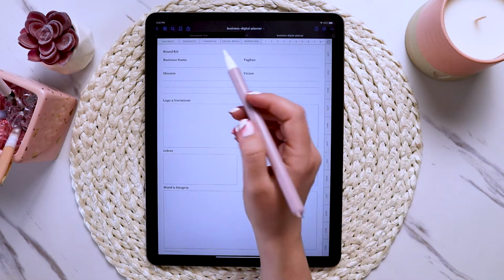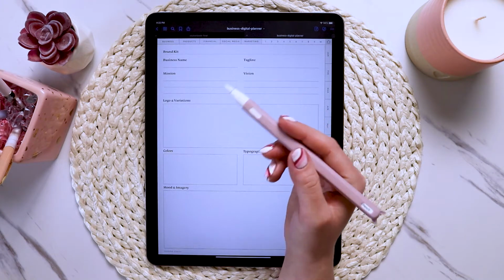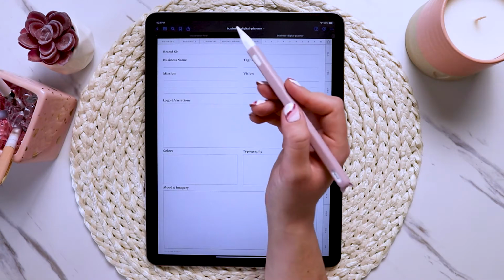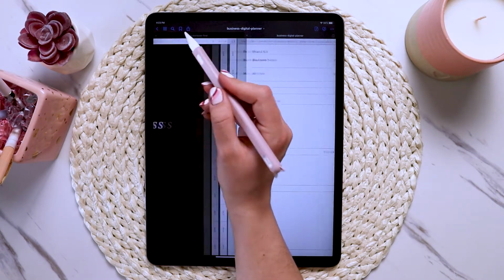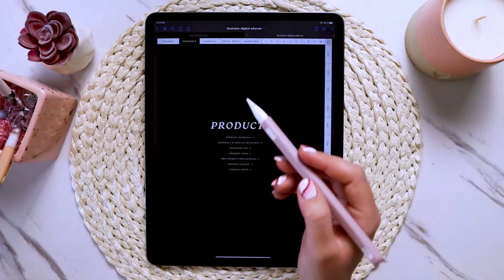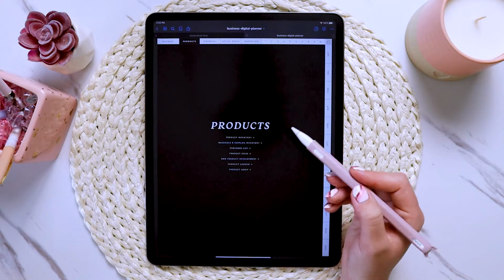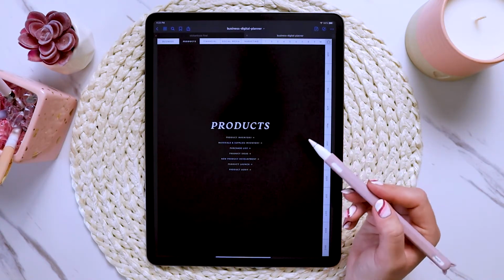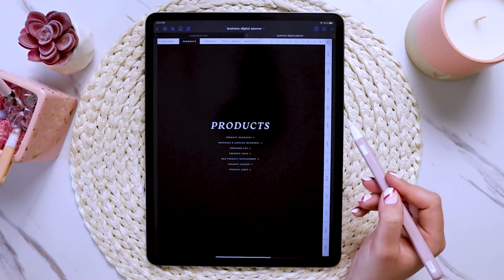Okay, so for instance, I have all these tabs up here separated by category of what you're going to be running your business by: business, products, financial, social media, and marketing. And these tabs are here for you to either keep all these different page inserts in this section so you can organize them that way, or you can always put them in a custom section or with planning pages, but don't worry, I'll be going over that a little later on.